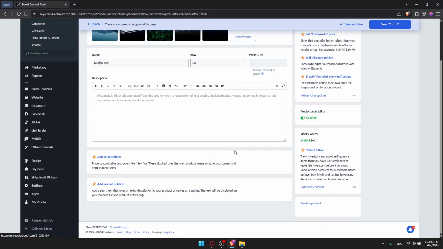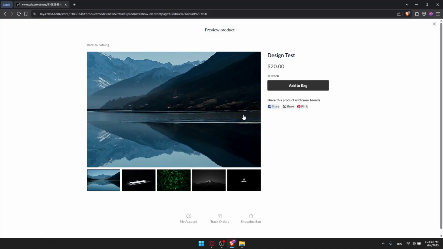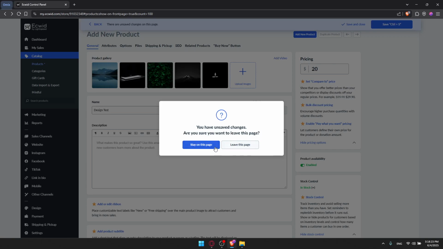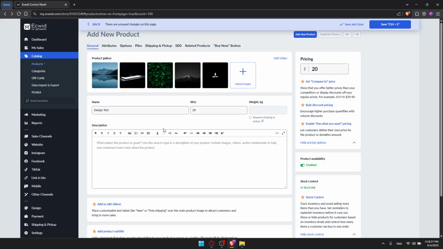So now you'll be able right away to preview the product and how it will look on your store, as an example. So it's going to look something like that, and people will be able to add it to bag and stuff, as you can see right here. So this is if you want to preview the product, whatever you entered here. So this is the general settings of your products.